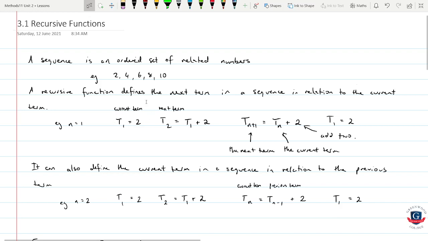In the first case, we're going to define the current term as being term 1, which is this one here. And the next term is equal to the current term plus 2. So the next term, this one, is equal to the current term, this one, plus 2. And that looks like this. The next term equals the current term, add 2, and we're starting at 2. Quite simple.